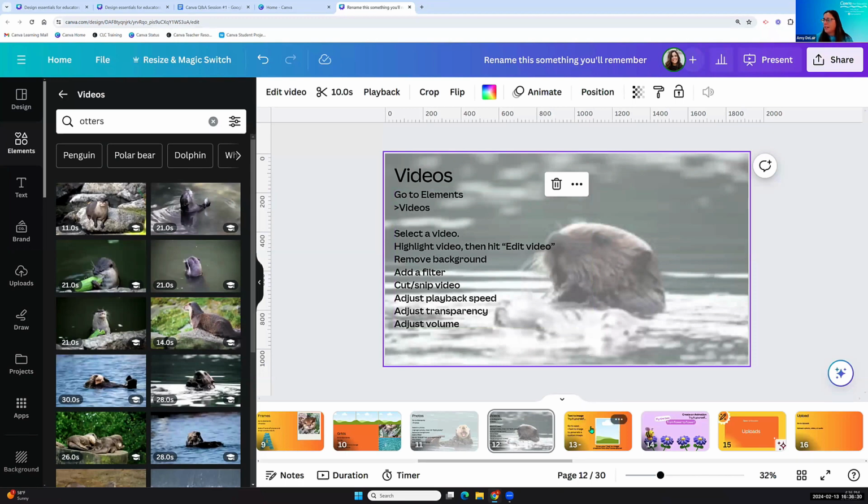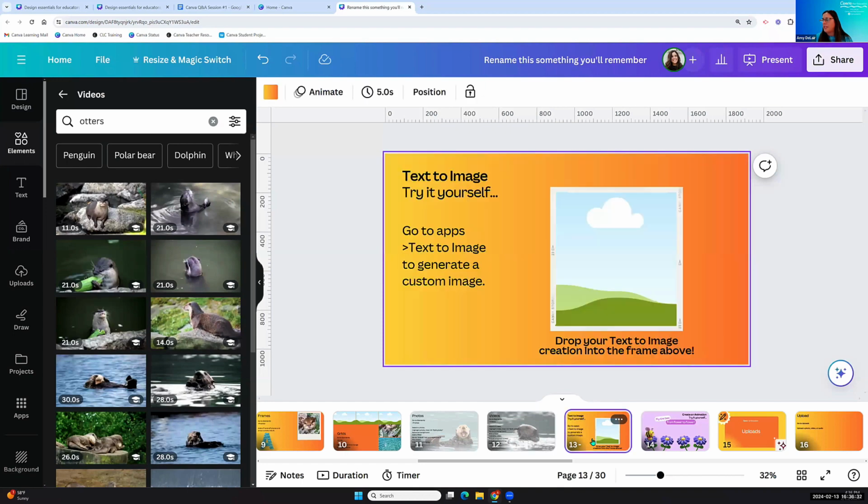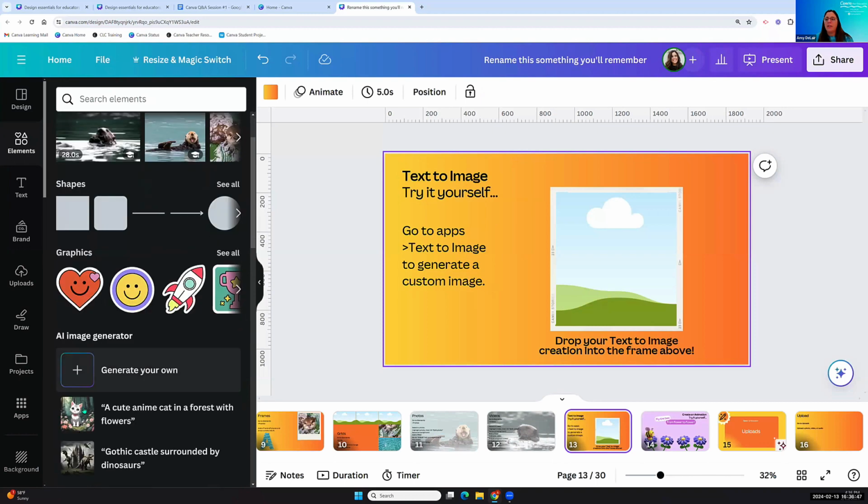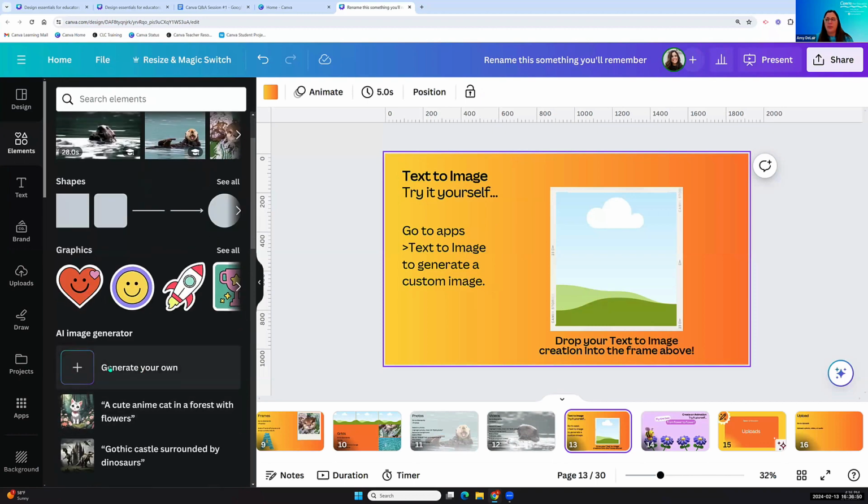All right, next up is slide number 13. We're gonna do a quick text to image. So again, you can hit the Elements tab. You're gonna see this category here, AI image generator. If you have anything in the search bar, you're gonna need to clear that out. But underneath, you can select this button here to generate your own.